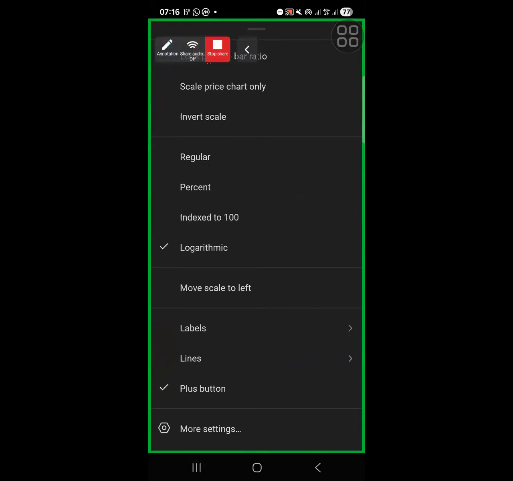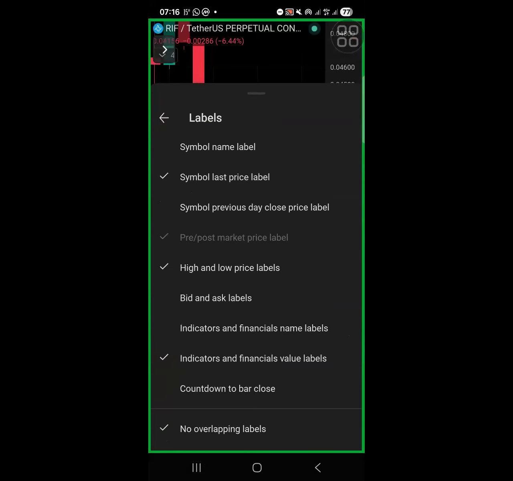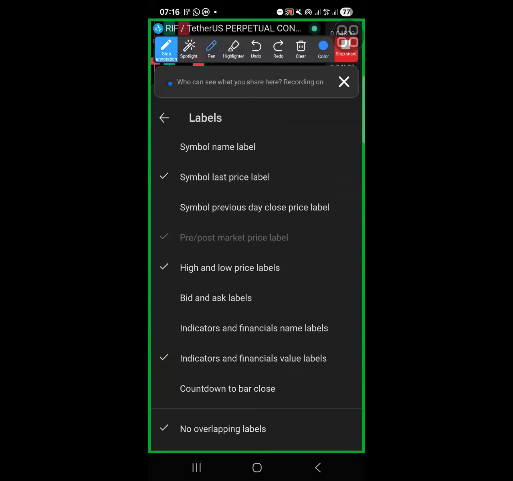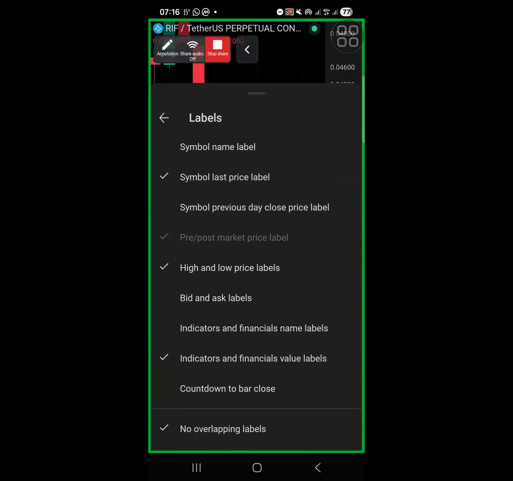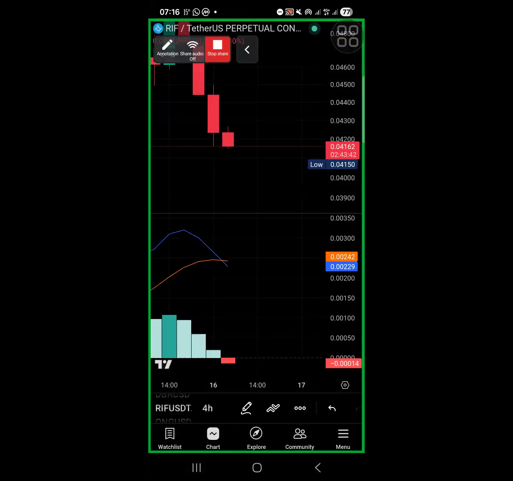Here on labels, I did put off the countdown to bar close. Can you see? I did not tick it. That's why it is not showing. So if I want it to show, I'm going to tick it. See, it is back now. There is the time. Can you see now? I have brought it back.